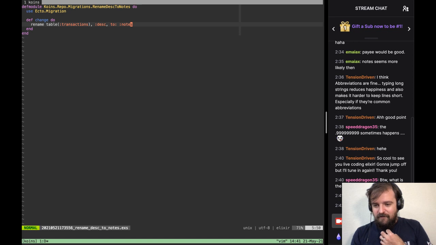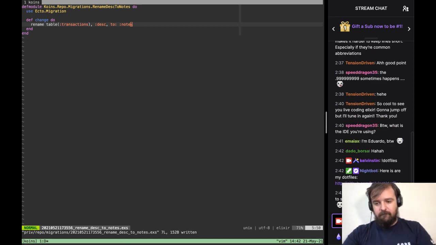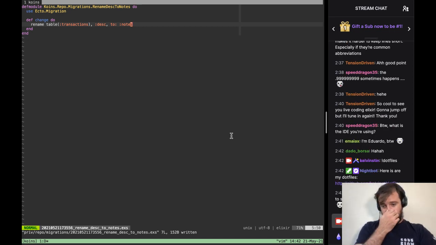Speed Dragon, what's the IDE? My IDE is Vim. I use Vim with Tmux. If you want my dot files, yeah, these are my dot files. You can follow that link, and you have the configuration for my environment there.